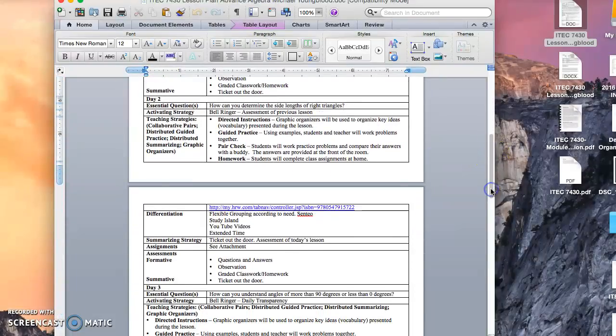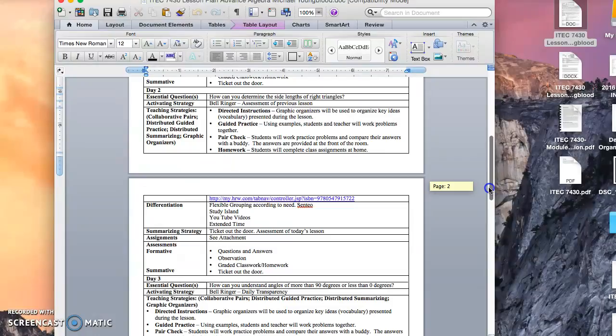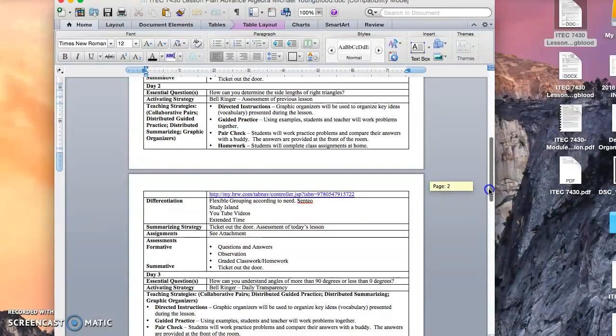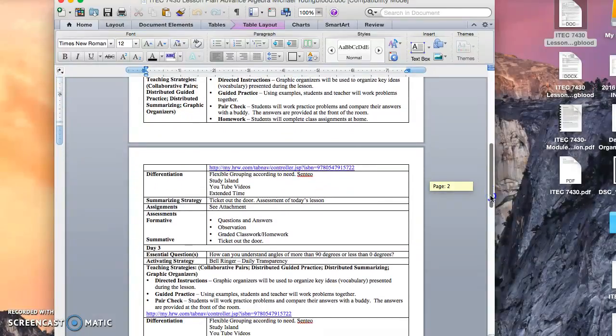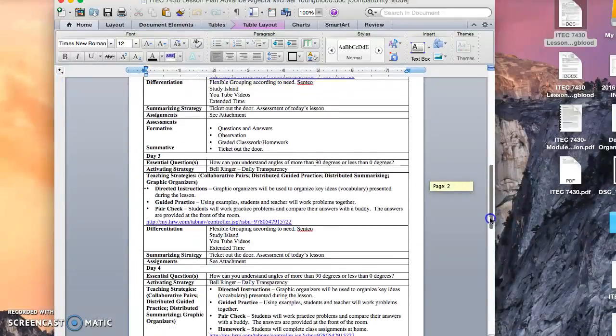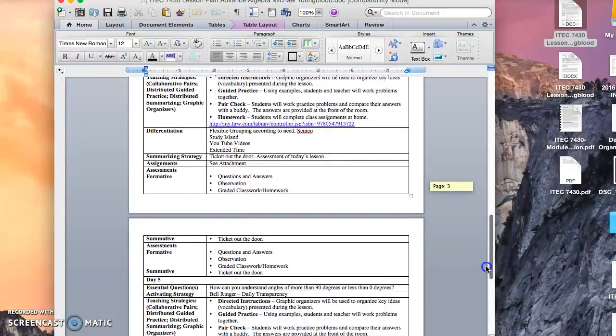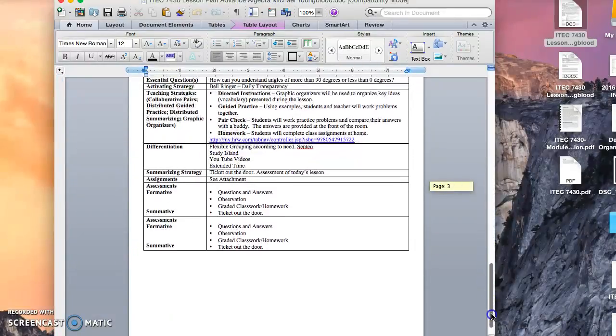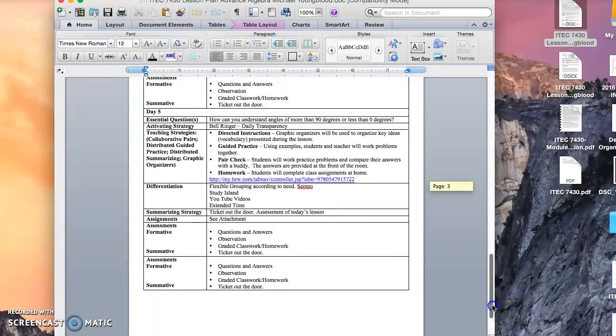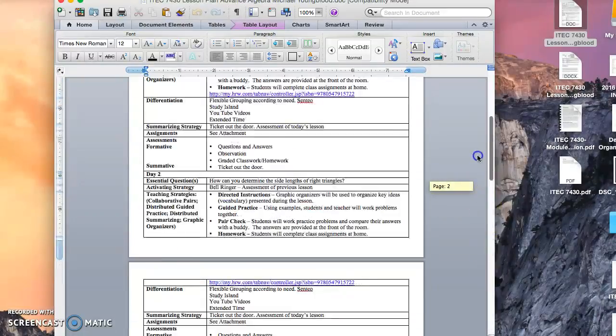This shows day 2, which goes over kind of the same thing. You see our website right here. It goes over some of the things that will be going on in day 2. And then we also have day 3, and we set it up so that it's a 5-day process because we turn in the weekly lesson plans.